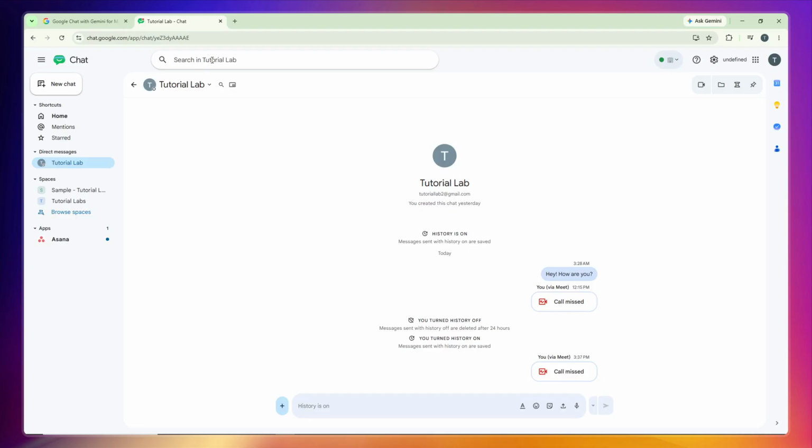Now simply type the message or keyword you want to search for. For example, you might enter a specific phrase, someone's name, a project title, or any keyword related to what you're looking for. As you type, Google Chat will start filtering the conversation to show you relevant results.